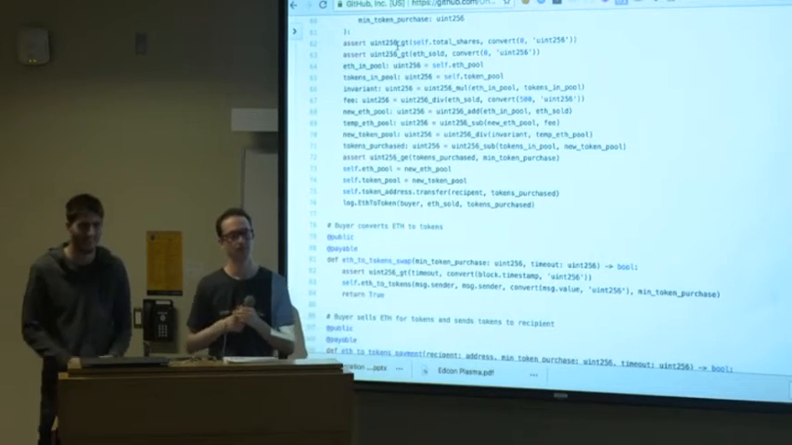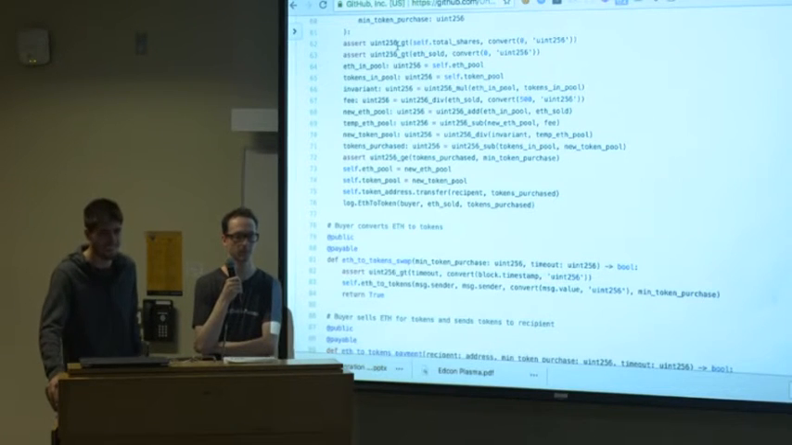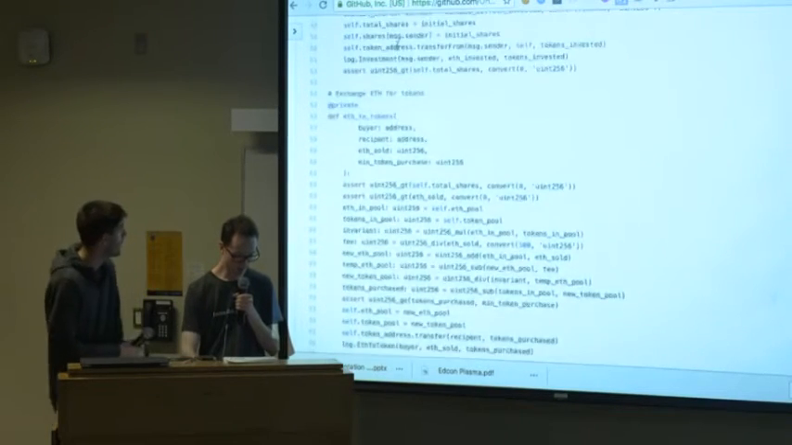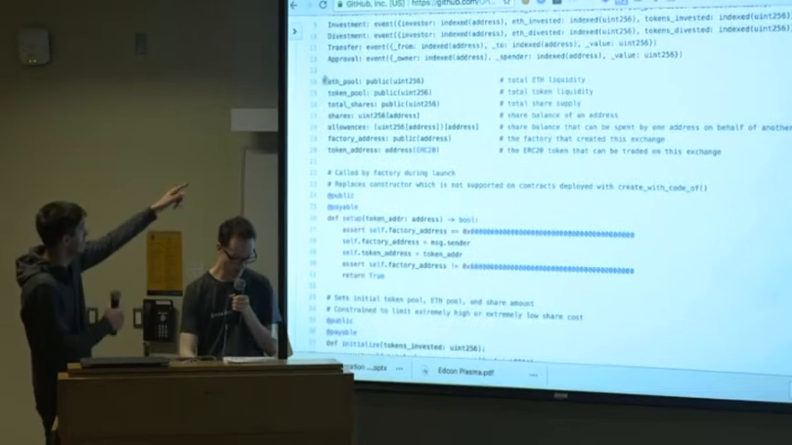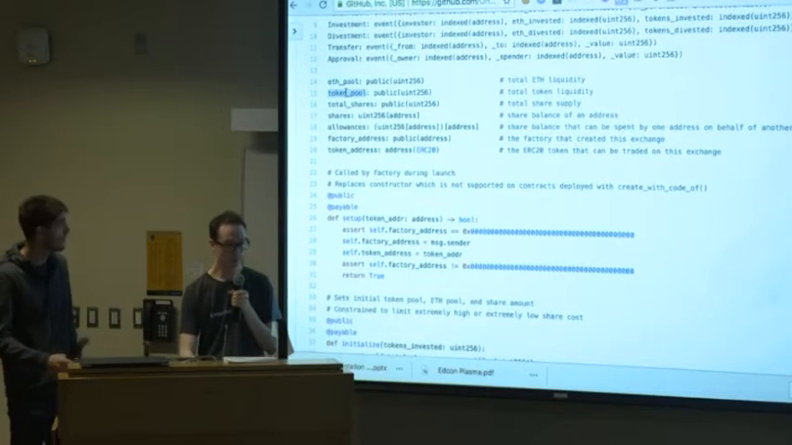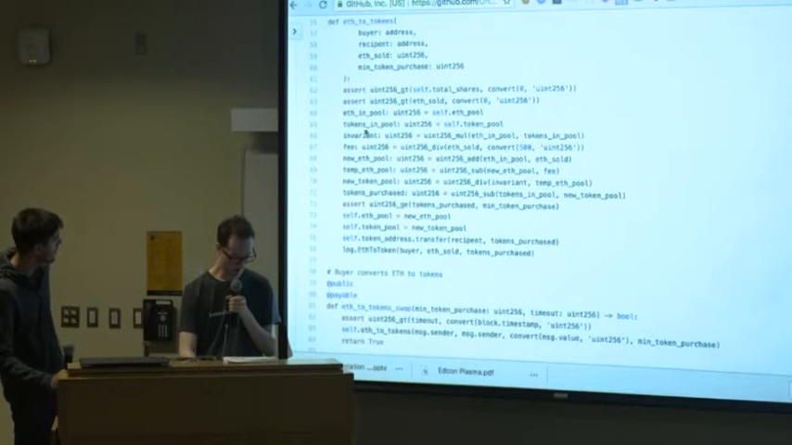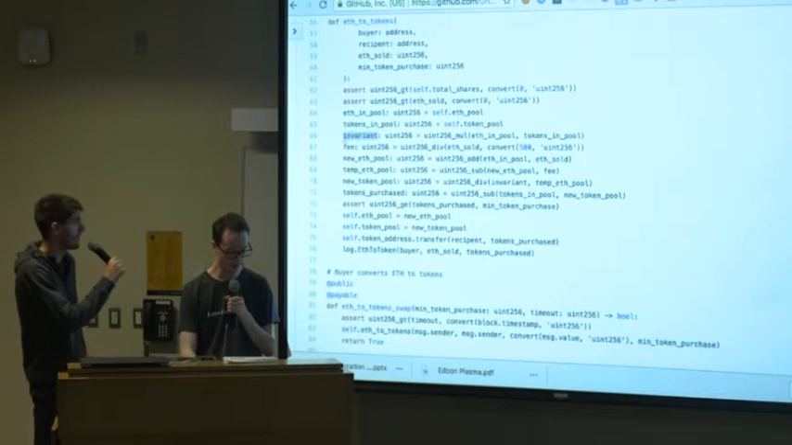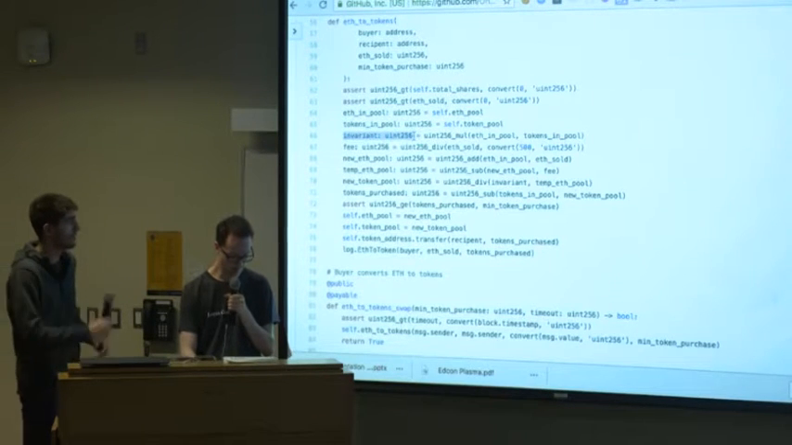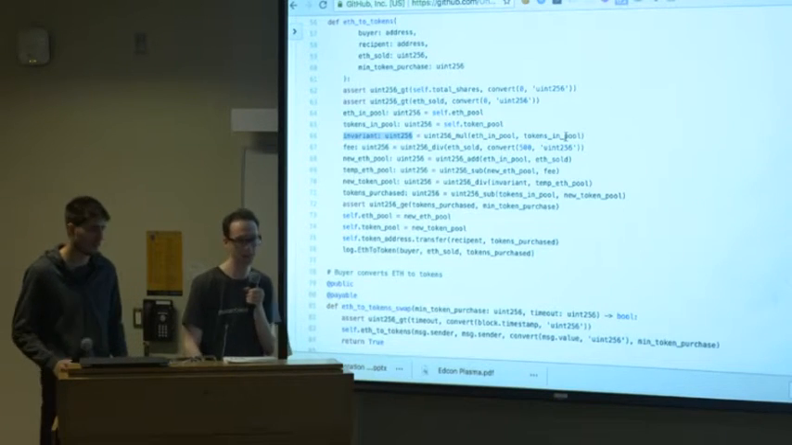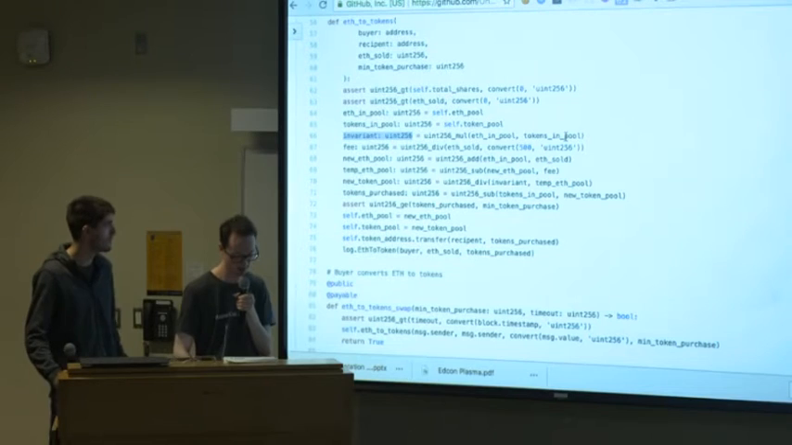When you're inside a function, how does it work for storage versus memory? So there are the storage variables I've declared at the top, like ETH pool and token pool. Then, for example, when you're exchanging ETH for tokens, this is declaring a variable in memory. I create this invariant, which is the ETH pool multiplied by the token pool. Basically, that's held constant. That's how the exchange rate is set.